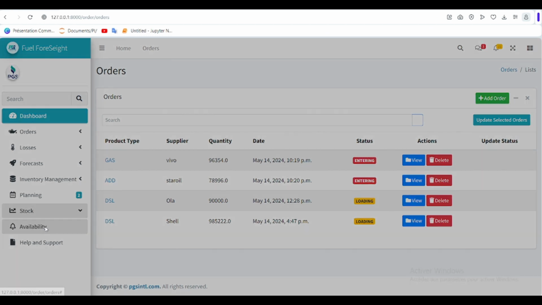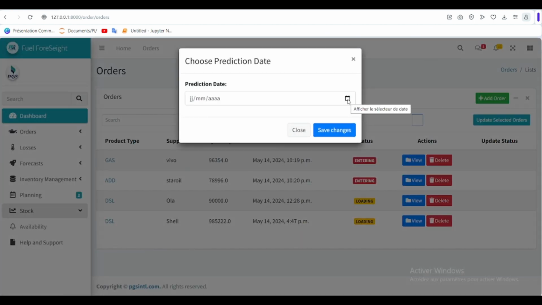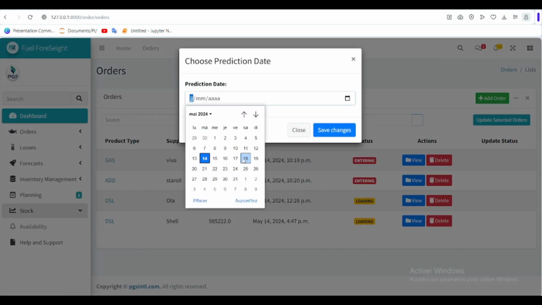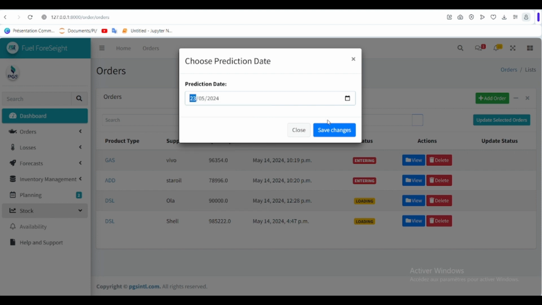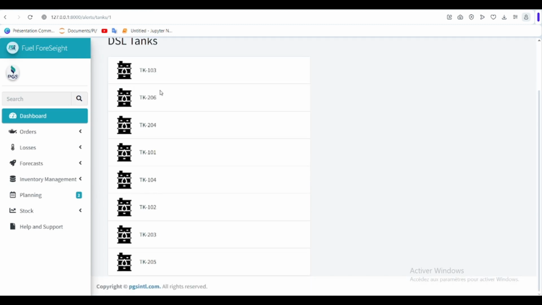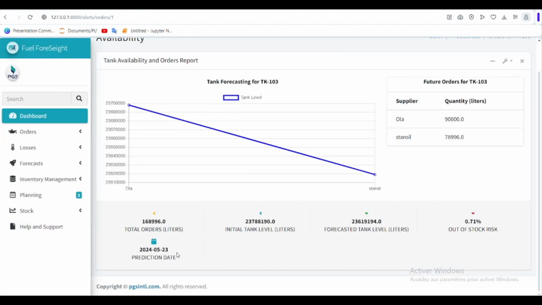Finally, let's move to the section on ensuring future availability. We'll start by selecting the date for which we want to make predictions. Here, we'll choose a specific date from the calendar. Next, we'll select the type of product we're interested in. After selecting the product type, we'll choose a tank associated with this product.